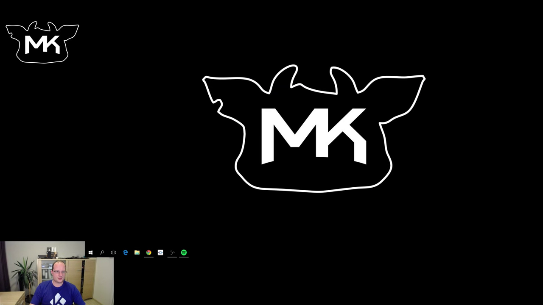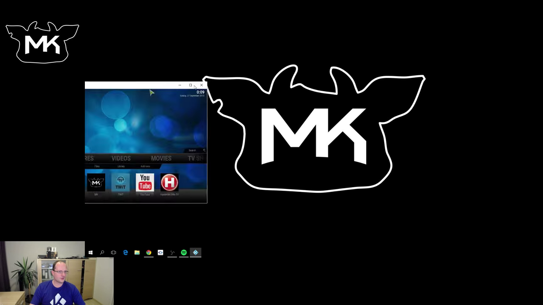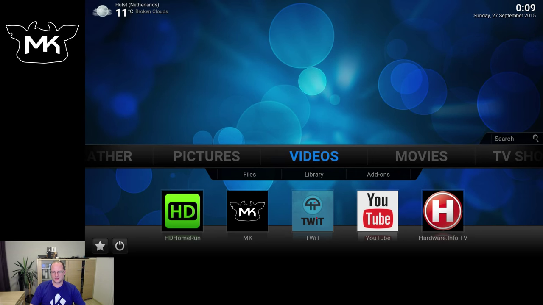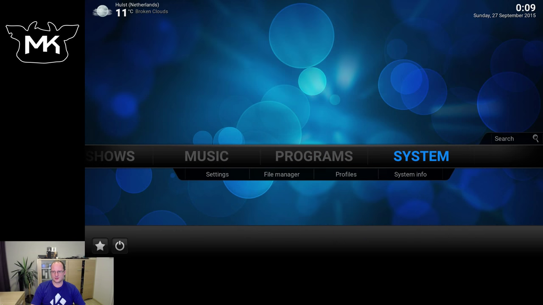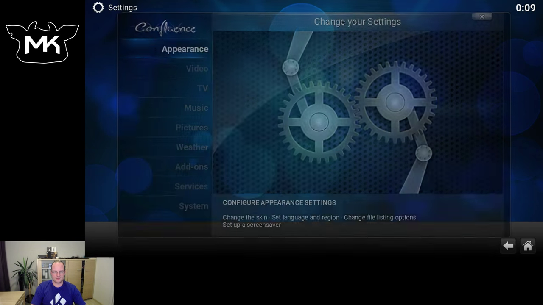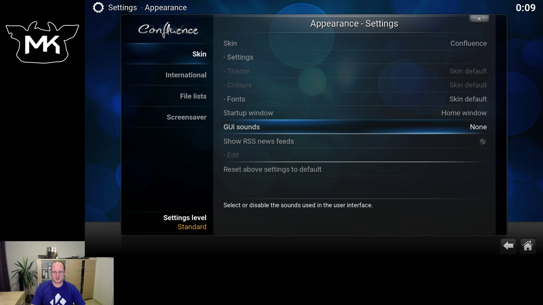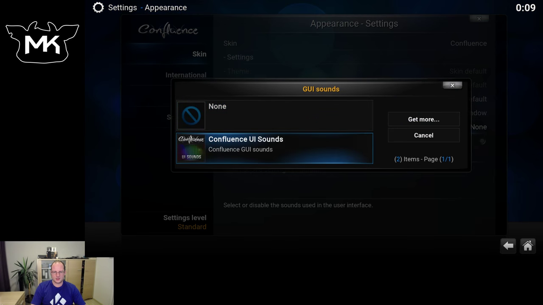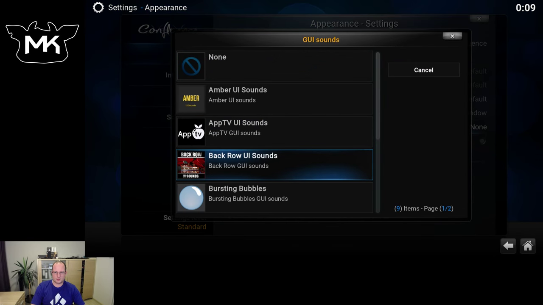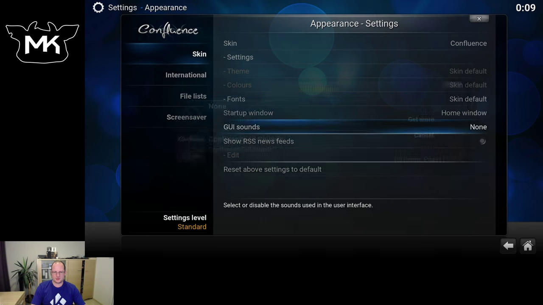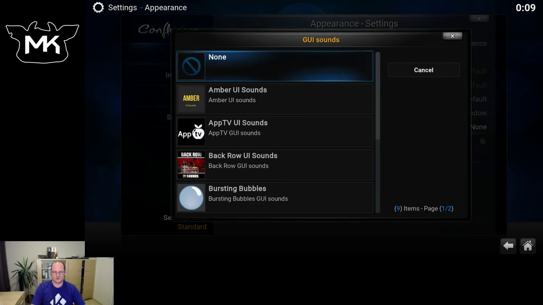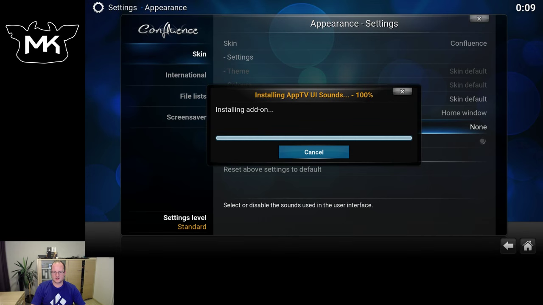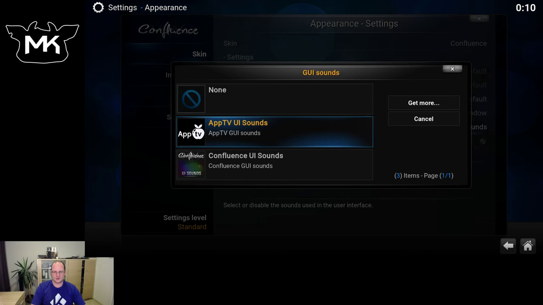Switch to Jarvis, Kodi 16. Again, to System, Appearance, Skin, GUI Sounds. And here you see we have now the Get More button. So you don't have to browse the repository or the add-on manager. You can install them straight from GUI Sounds. So that makes it a lot easier.